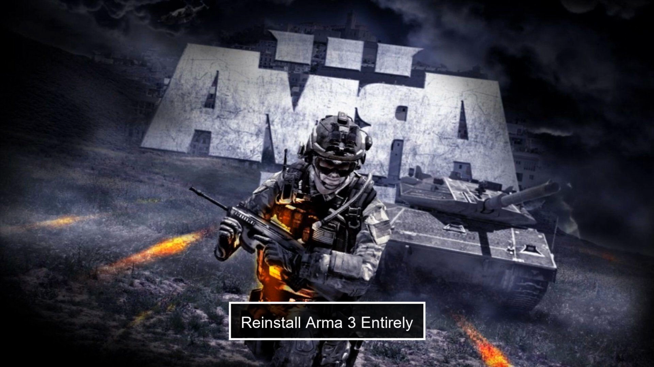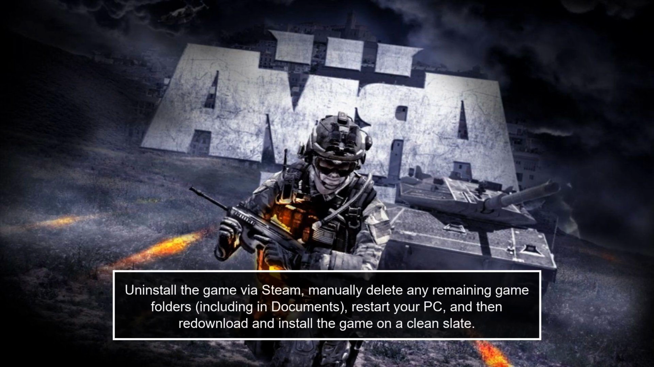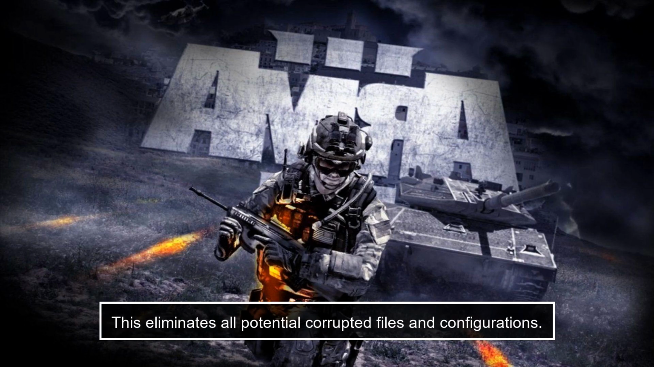Reinstall Arma 3 entirely. As a last resort, if all other solutions fail, a complete reinstallation of Arma 3 can often resolve deeply entrenched issues. Uninstall the game via Steam, manually delete any remaining game folders, including in Documents, restart your PC, and then redownload and install the game on a clean slate. This eliminates all potential corrupted files and configurations.